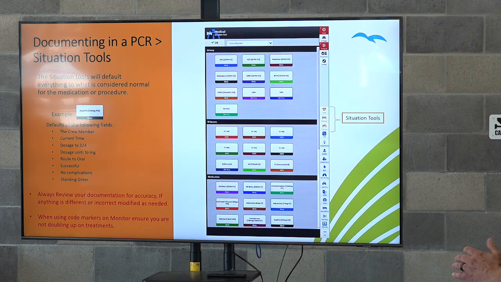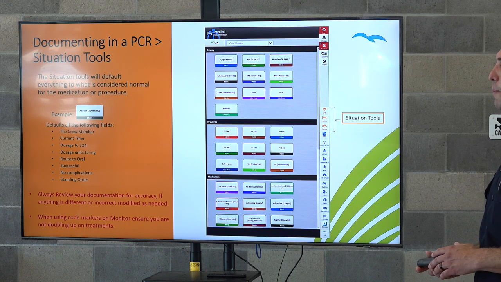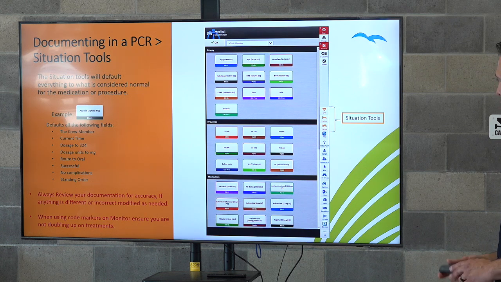These are those situation tools. These are new. They came out about a month ago now. CAL FIRE up until last week was the only agency using them. We were testing them, and now San Marcos just turned them on. They're really beneficial for documenting medications and procedures.